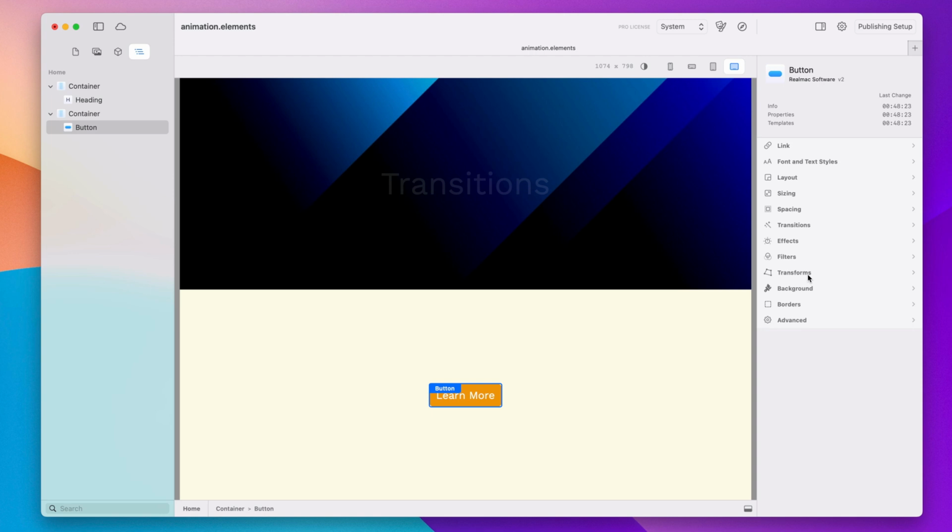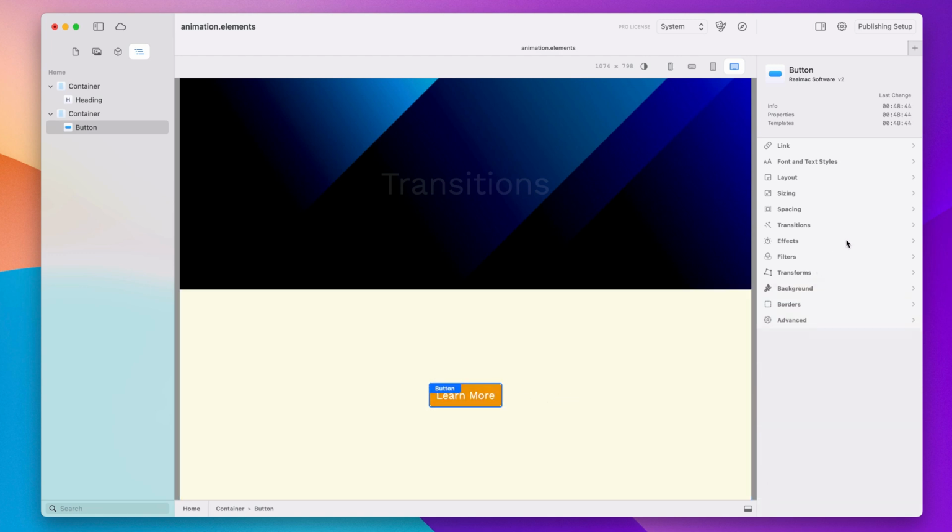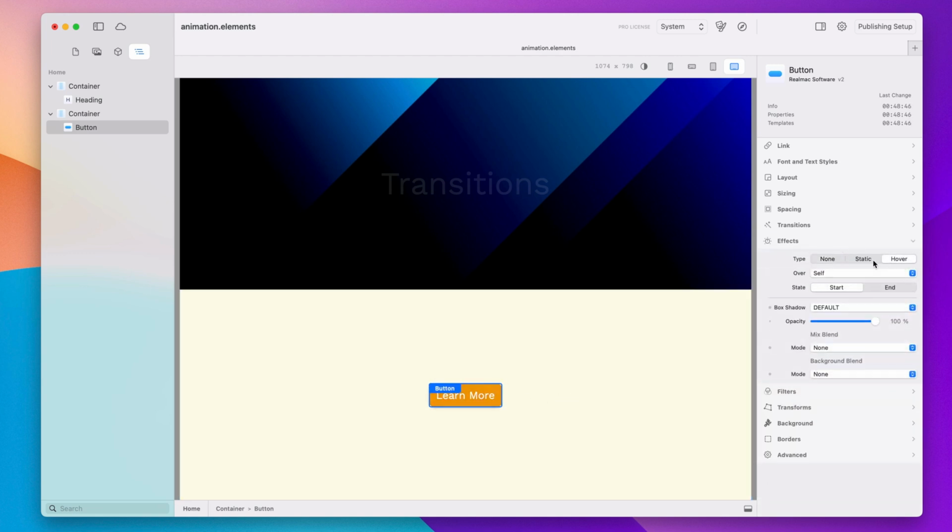We might also like to stack up another transform here. So the button can get bigger when we hover over it. So the start is set to 0. The end, we'll just put that to 110. So now when I hover in here, the button gets darker and it enlarges there, which is very nice. We can stack up as many of these as we like.